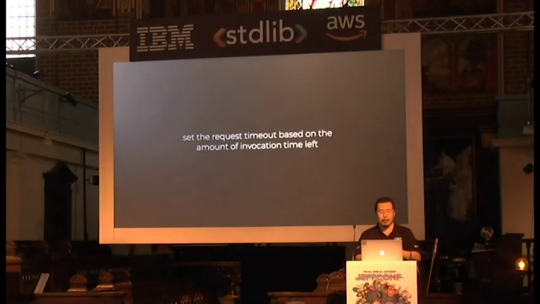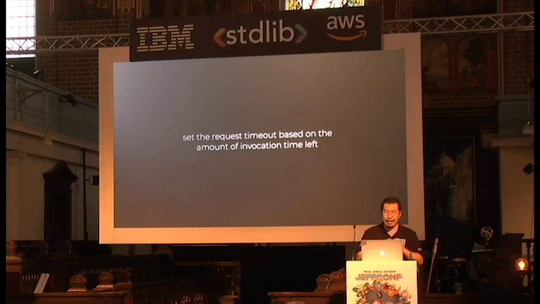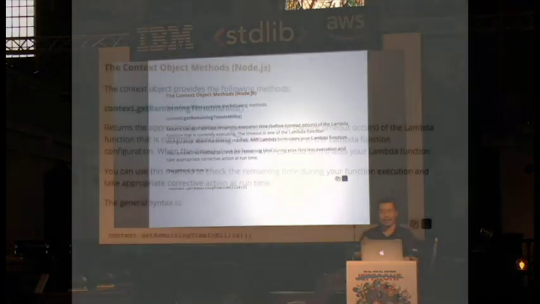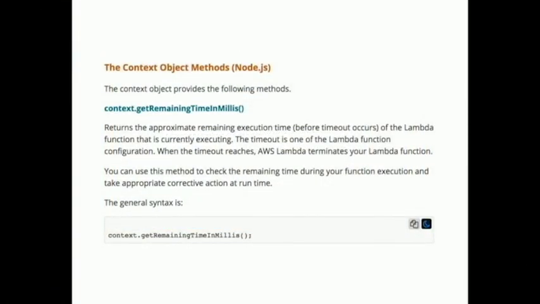So one easy thing you could do instead is to set your timeout when you're making an HTTP request dynamically, based on the amount of time you actually have left in the invocation, which in Lambda, you can find easily via the context object your function is invoked with. You can call context.getRemainingTimeInMillis if you're running Node to find out how many milliseconds are left in the current invocation.